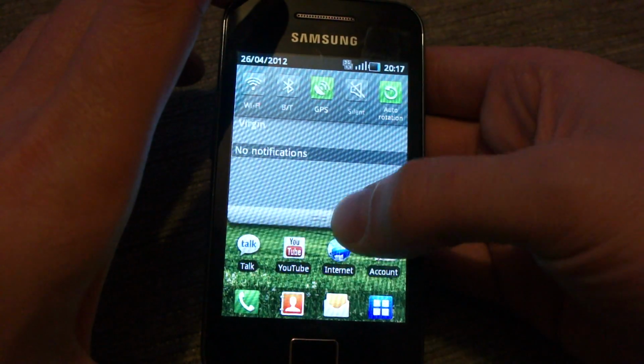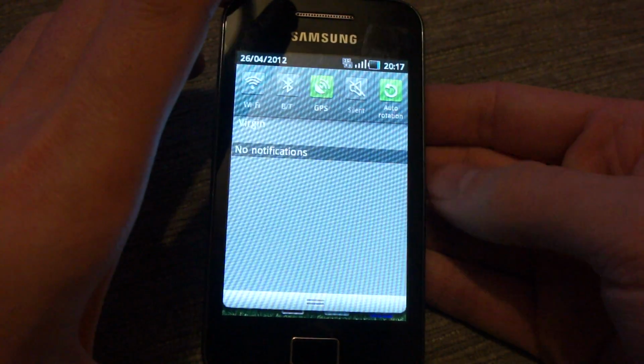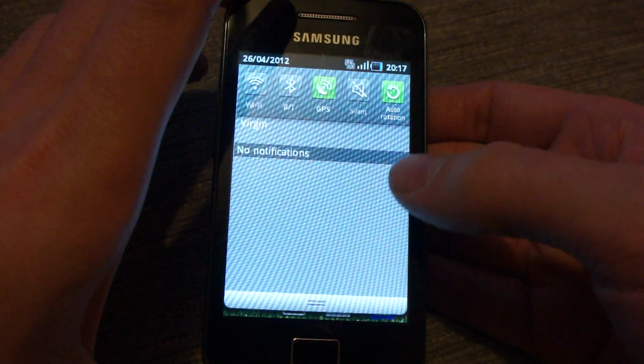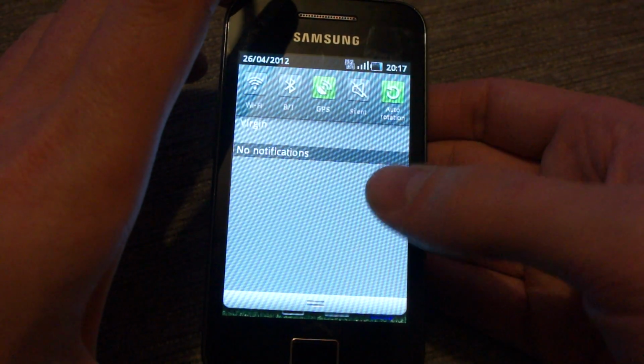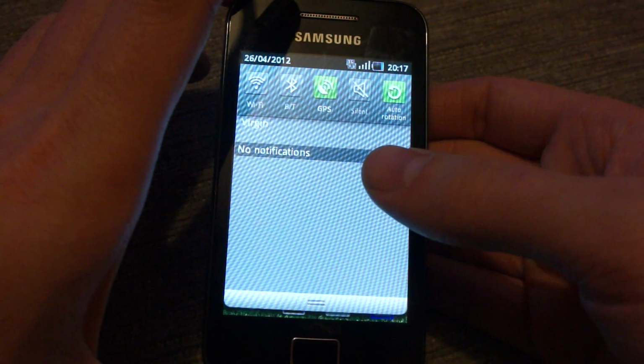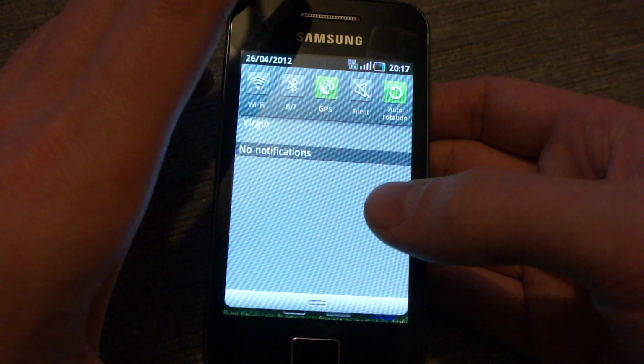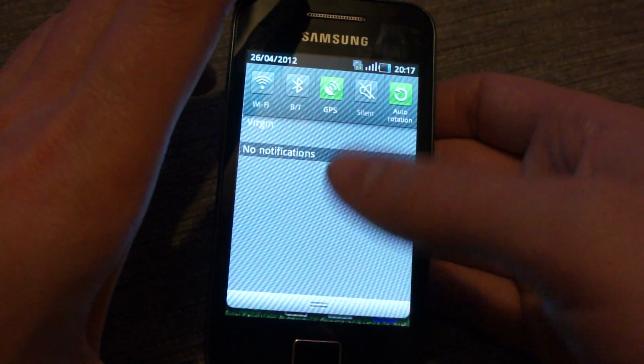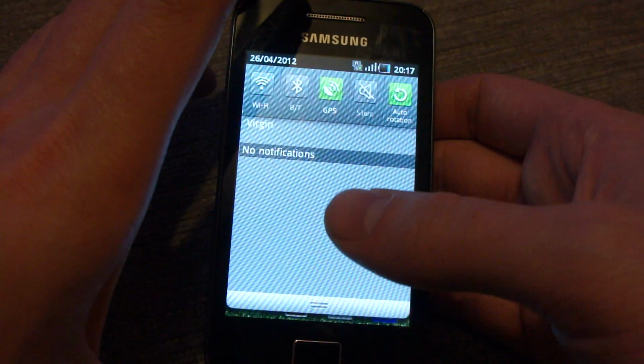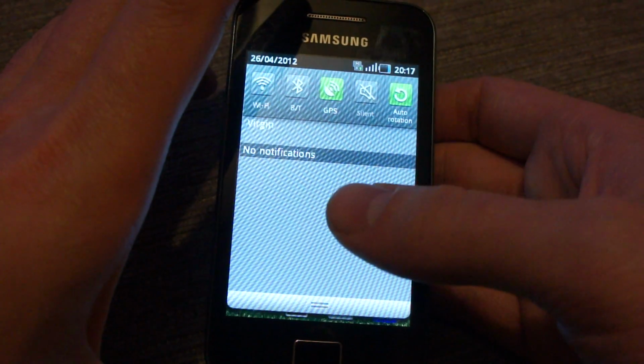And the reason why this is useful is, as the name sort of states, any notifications you get will appear here. Notifications might be a missed call or a text message or maybe an app telling you there's been a score in a football game or something like that. So they would appear in here. Obviously it's blank right now because there are no notifications of any kind, but they would appear in here.